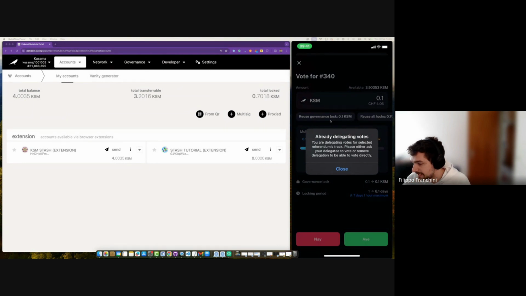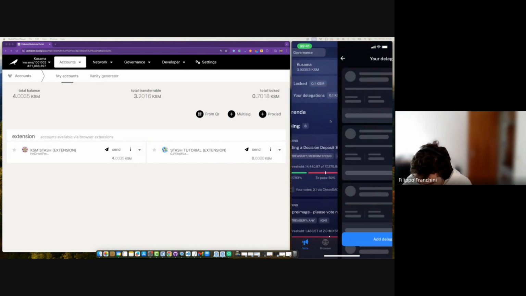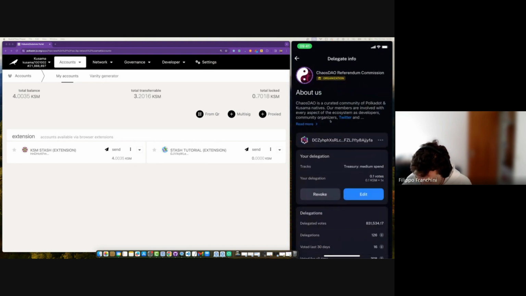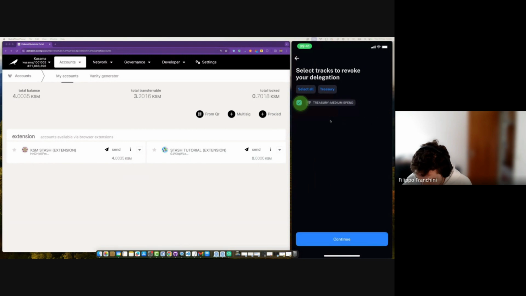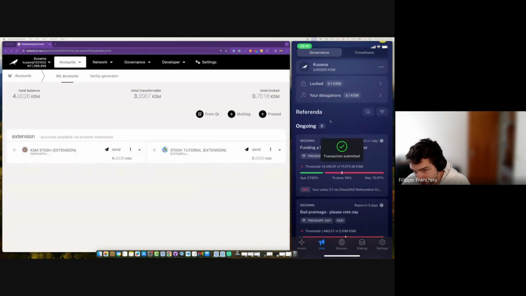So I cannot delegate and vote on the same track at the same time. What I need to do is go back to my delegation, tap here, and revoke my delegation. I have to select the specific track that I delegated, continue, confirm. And now we will see that I will get the lock.